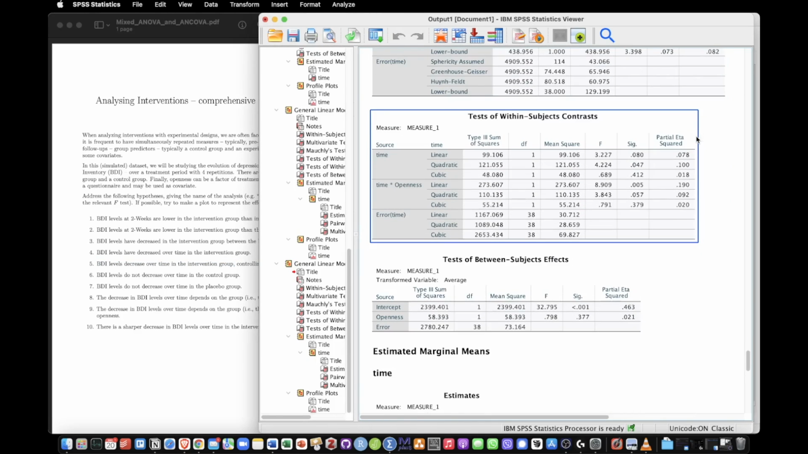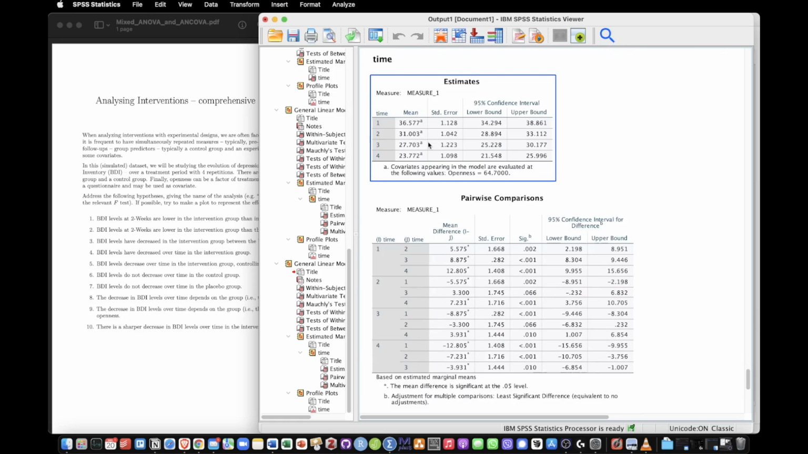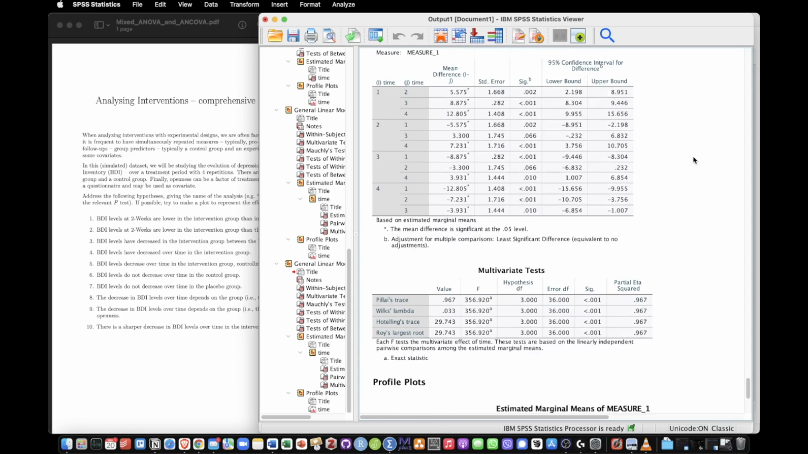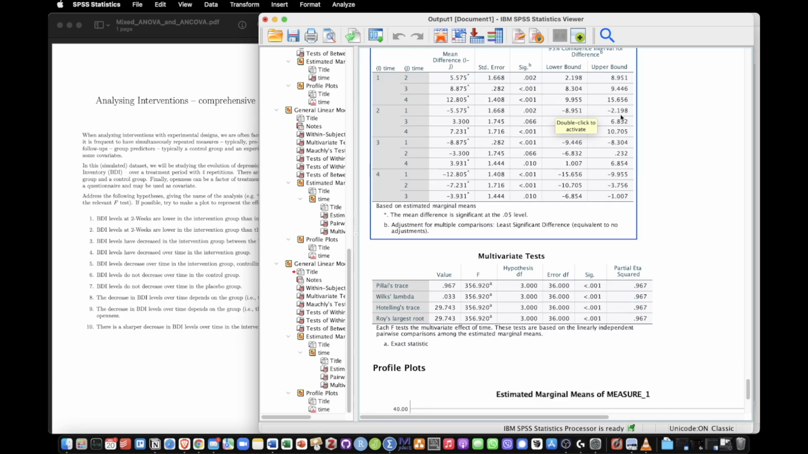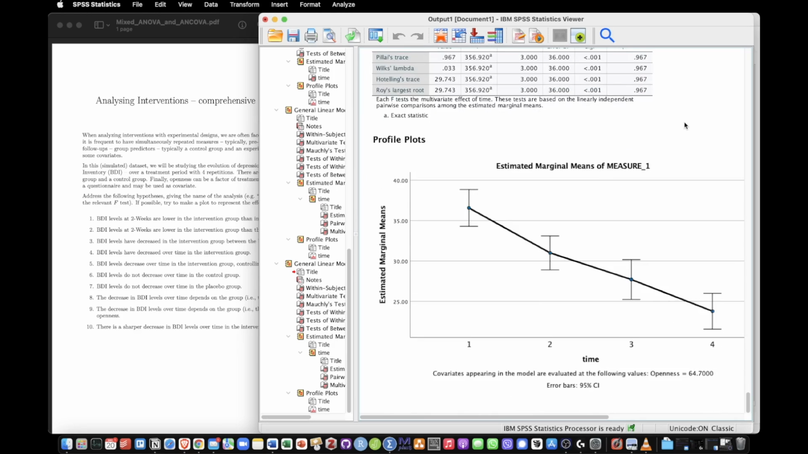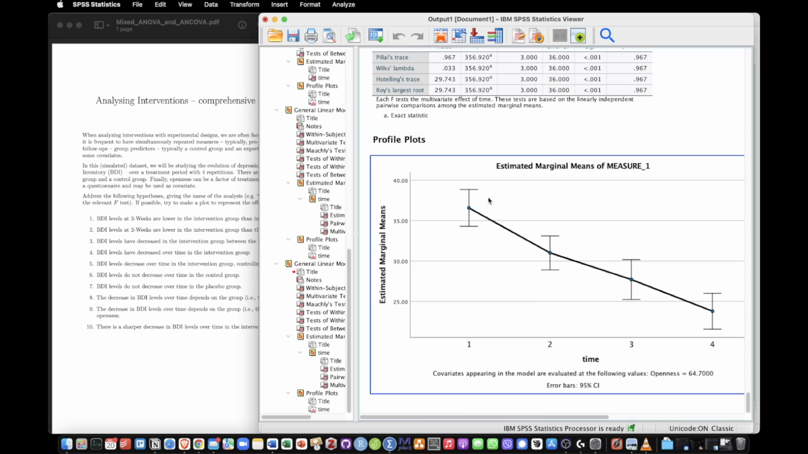So let's look now at the estimated marginal means, which we have over here. We tend to see a decrease, very similar to the one we've seen before. We have differences between the time points individually. And here it seems also a decrease. So this represents estimated marginal means, and here openness is actually fixed to its mean, which is 64.7.